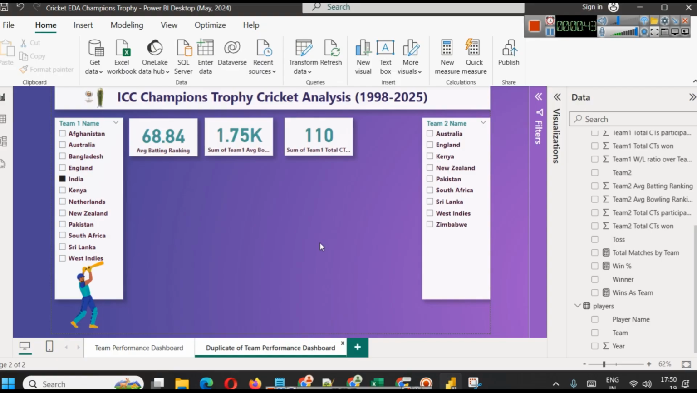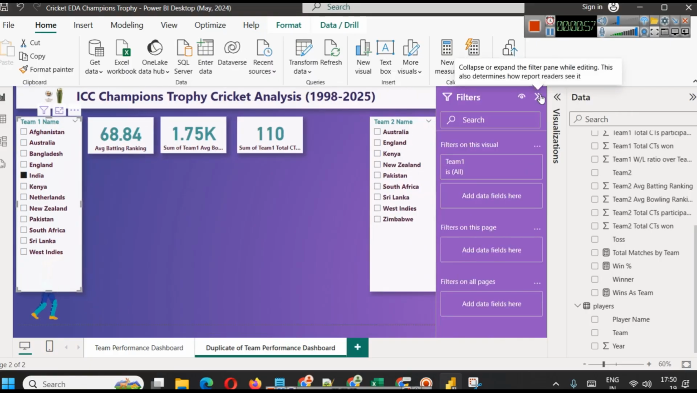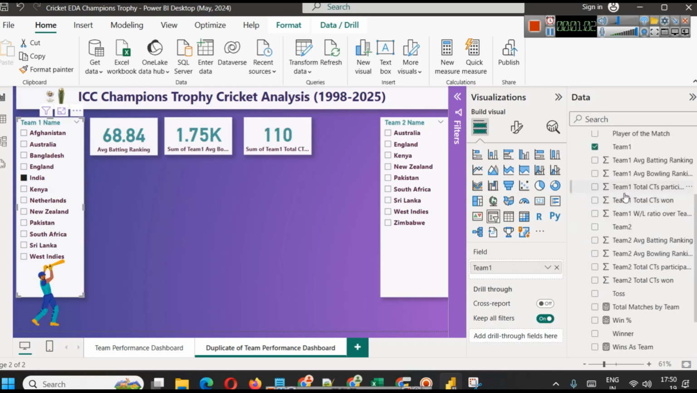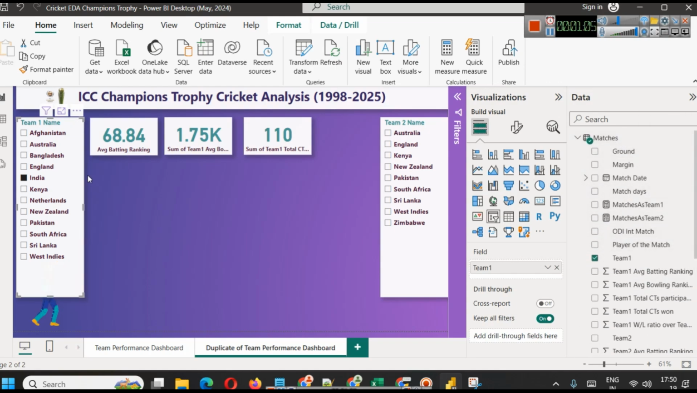The purpose of this dashboard will be to do neck to neck analysis of different teams. So what we have done here is we have created two slicers. This is the first slicer in which we have selected team 1 name from the matches table. If you haven't watched the first part of this, I will suggest you watch it, because then you will understand most of the measures and calculated values that we have created here. If you have watched that and you are coming, then let's continue.